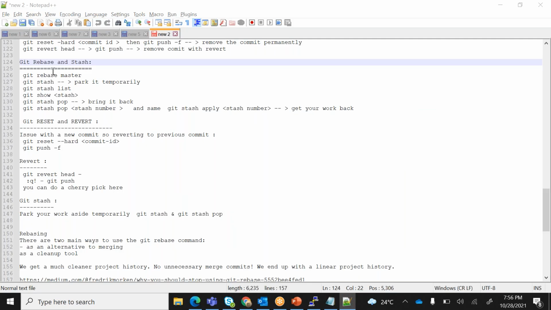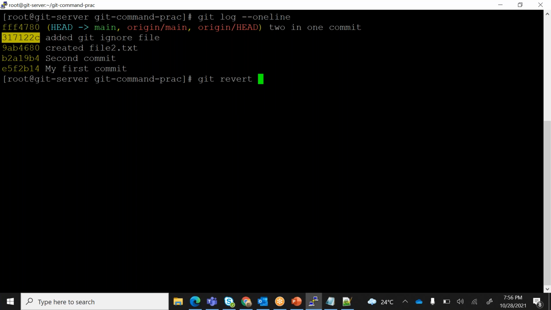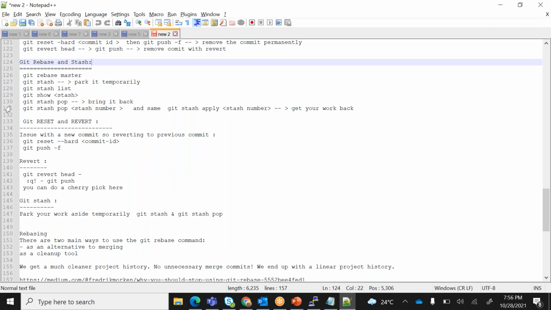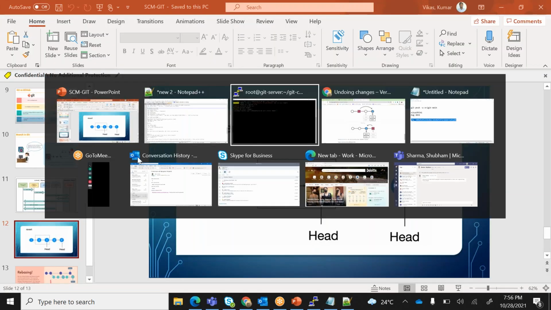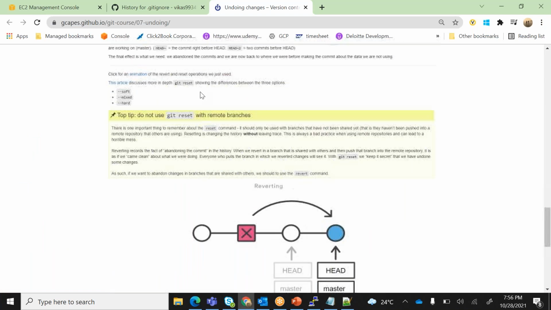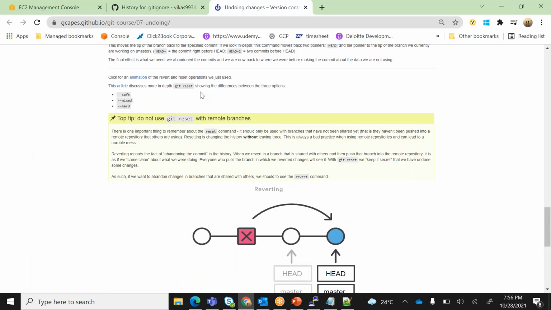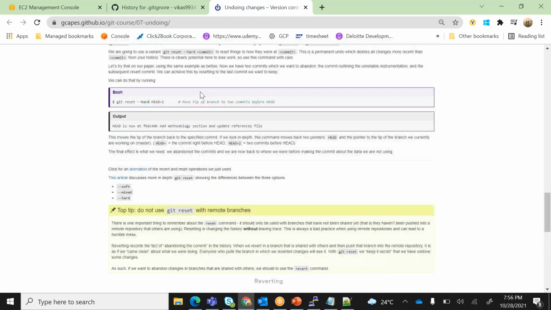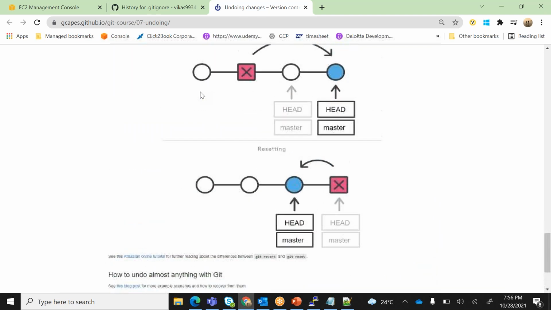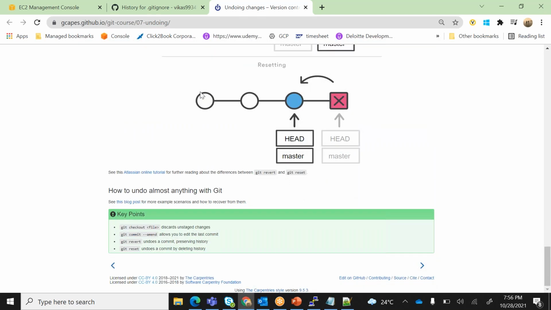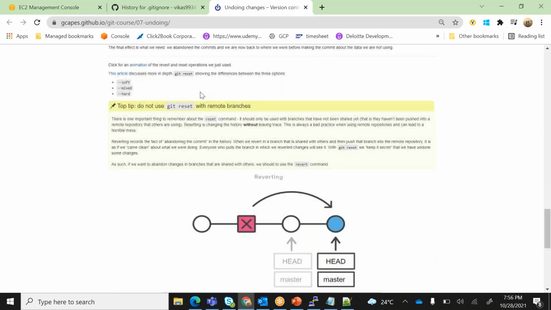Git revert head. So git revert head means remove where the head is currently pointing to. That's the command, git revert. I don't know why it is in small letter. Just give me one second now. Reset, I don't want. Revert.